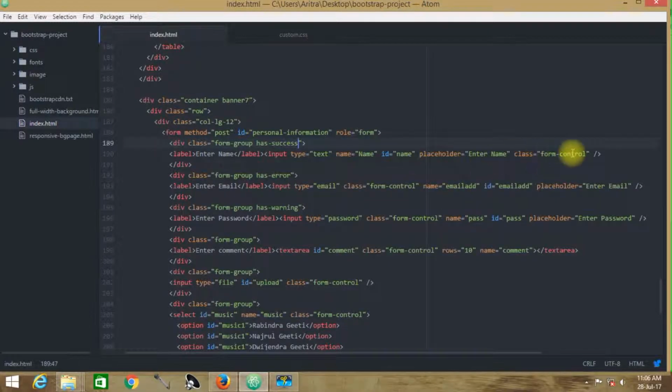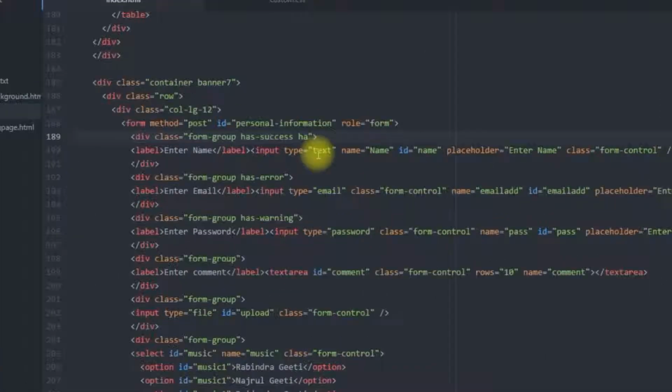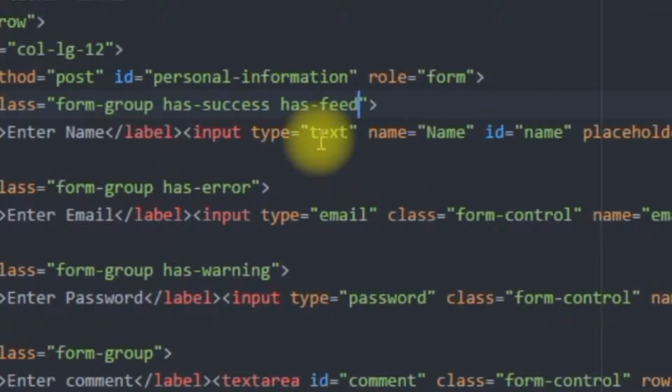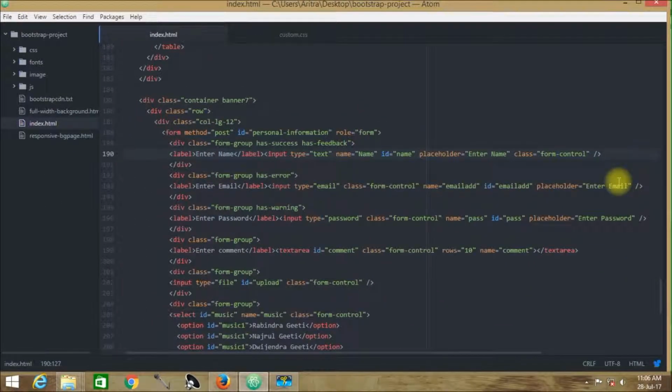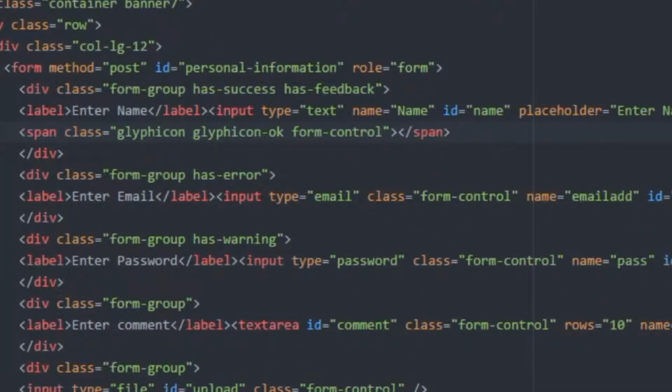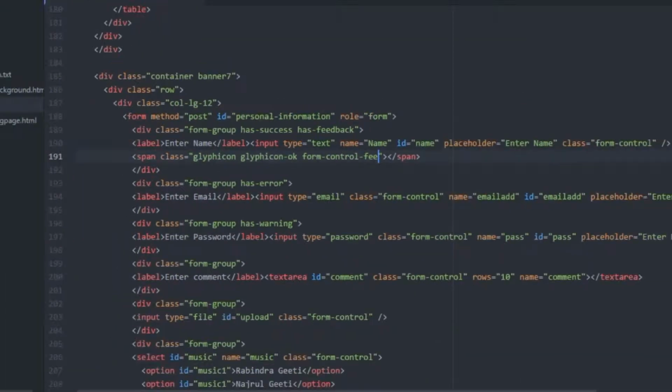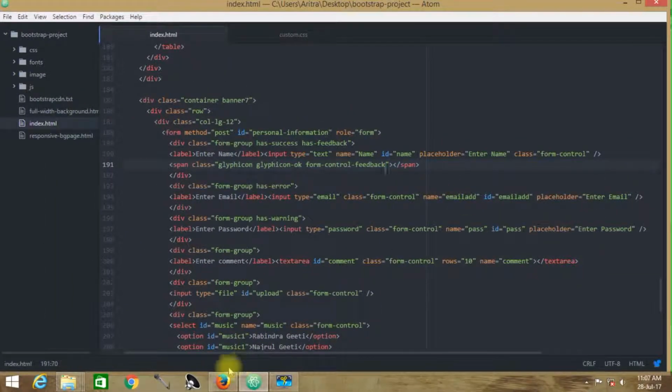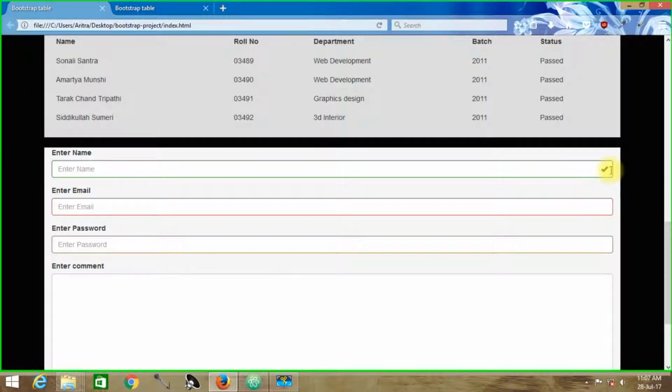So that is why, if we get back to our project, we are now implementing this class over here, which is known as has-feedback, and we are using another class here, known as form-control-feedback. Now if we press Ctrl S, get back to our project and reload, we can see that an icon has appeared, inline and within this box, which represents the name field.